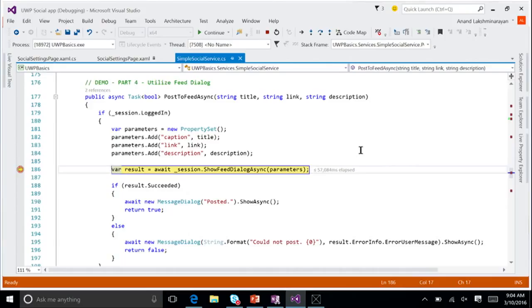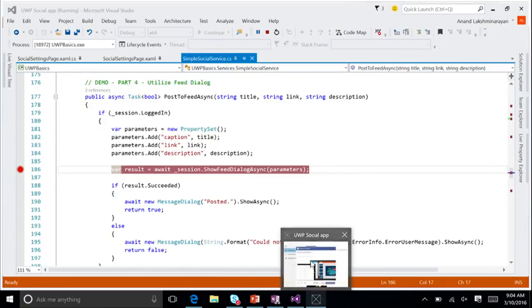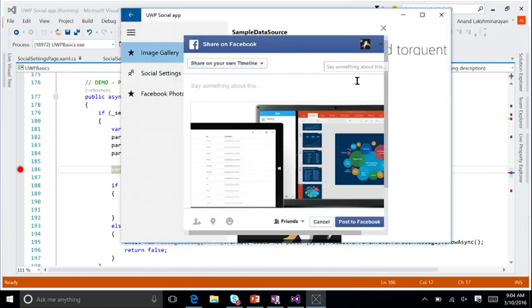Sharing to the user's timeline using the SDK is as easy as calling the show feed dialog async function as part of the session object. You can also pass in a set of parameters to specify the caption, link, and description to go along with this post. So when I go ahead and hit continue here, you can see that within the app, the feed dialog has rendered successfully.